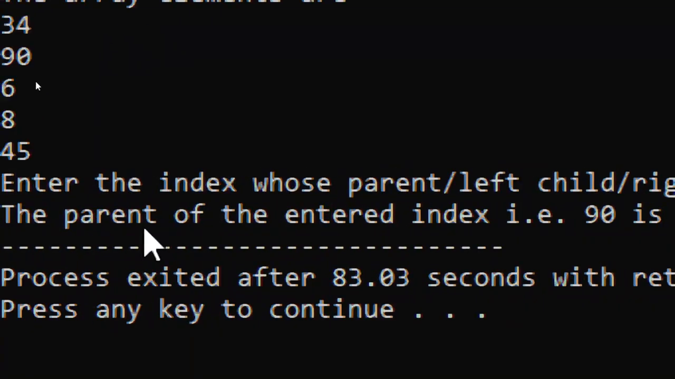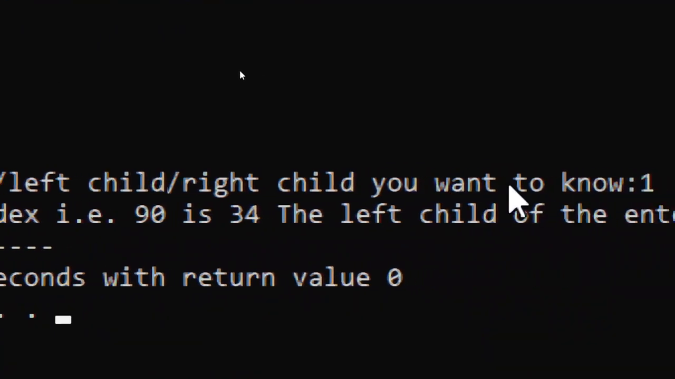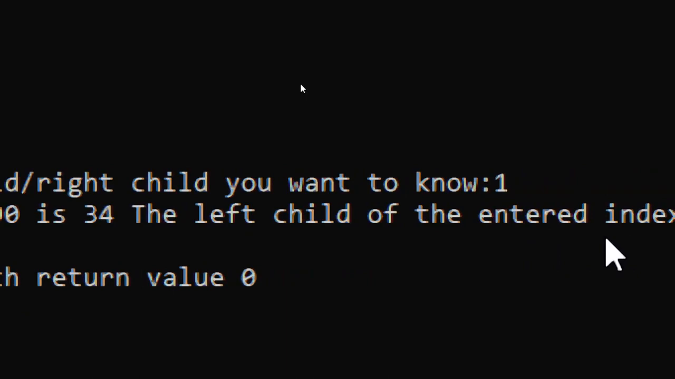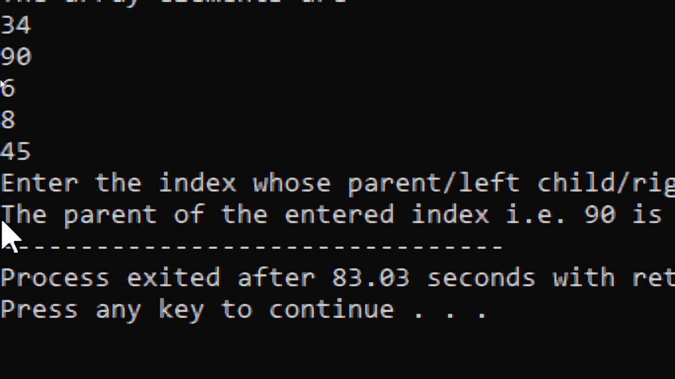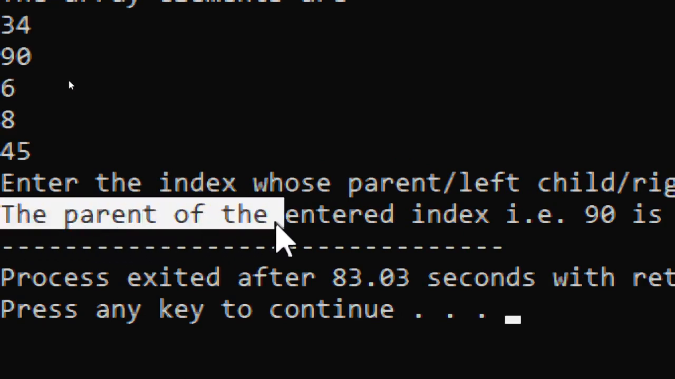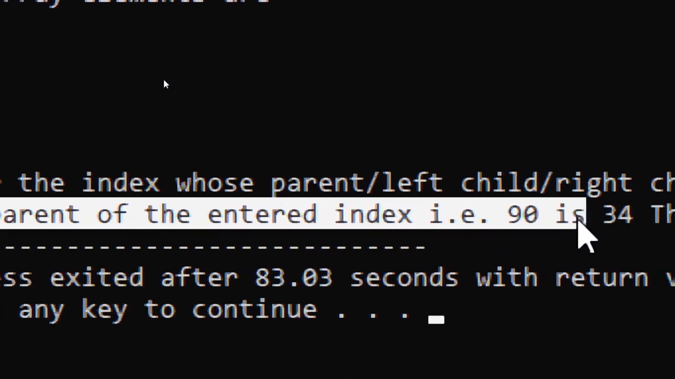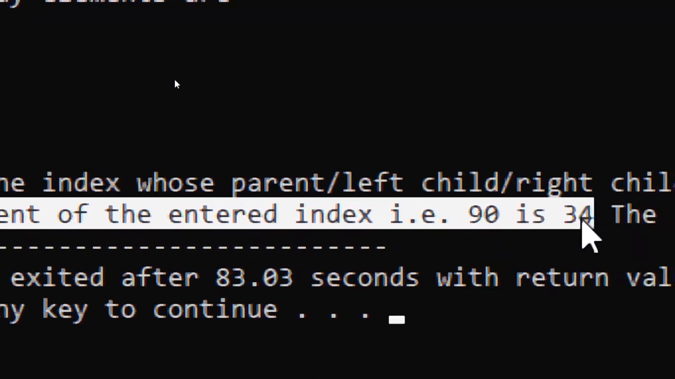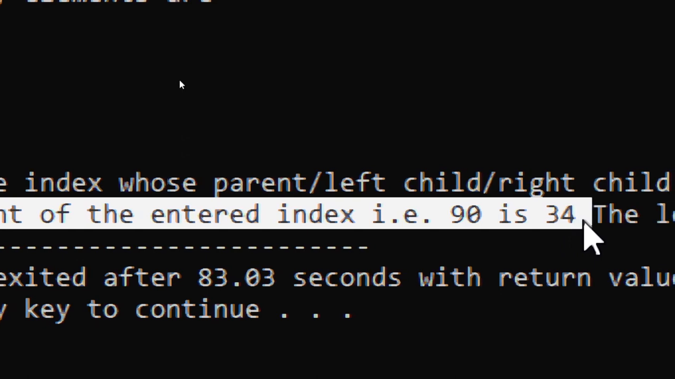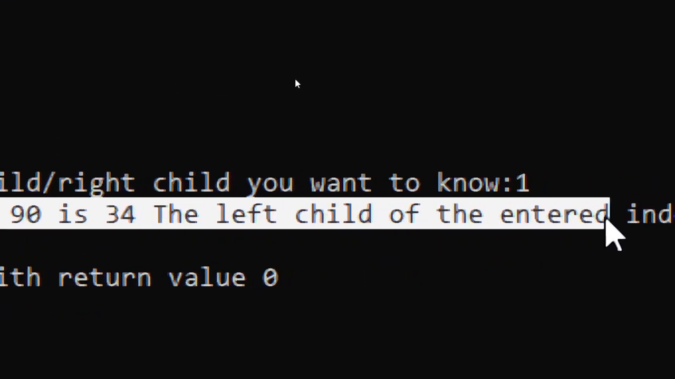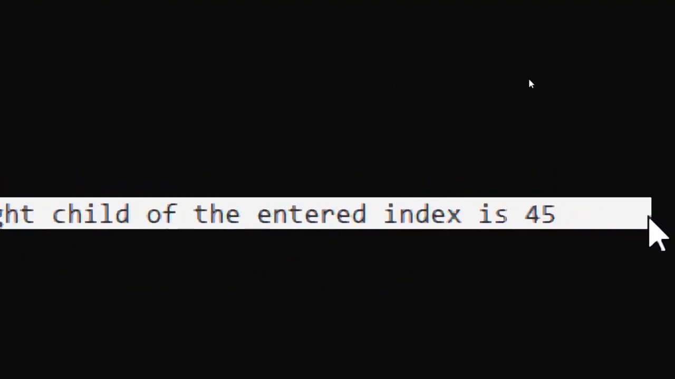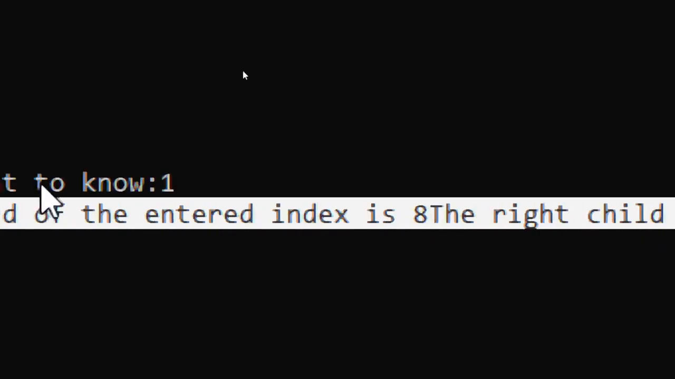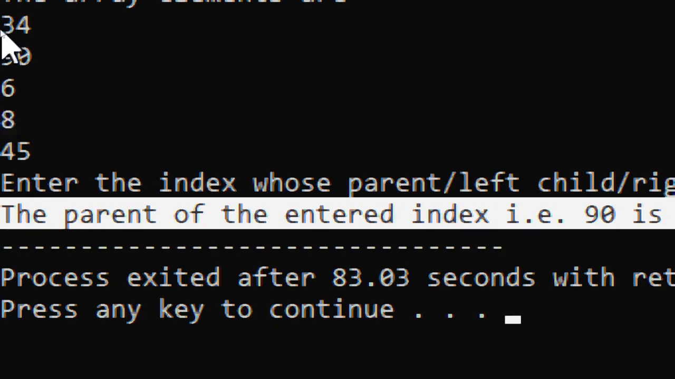And you see, enter the index whose parent, left child, right child you want to know. I inserted 1, and you see the result: the parent of the entered index, that is 90, is 34, the left child of the entered index is 8, and the right child of the entered index is 45. So the answers are 90, 8 and 45.